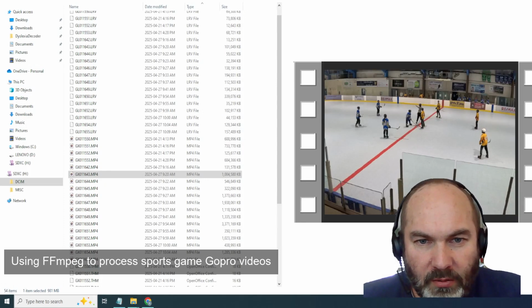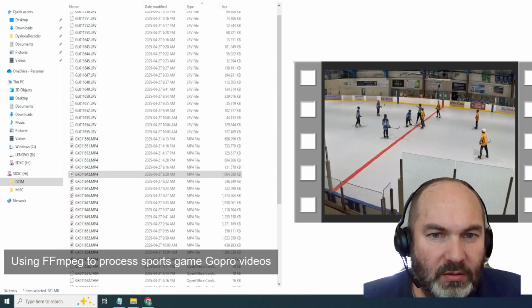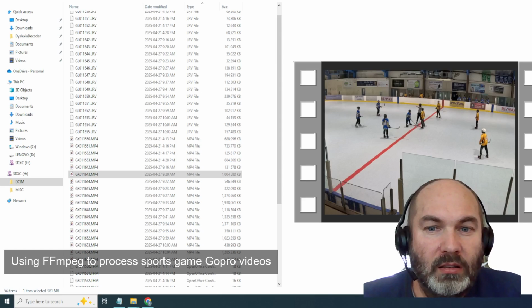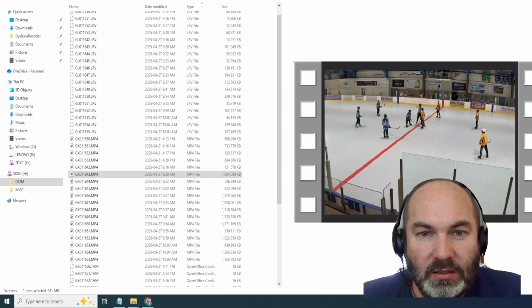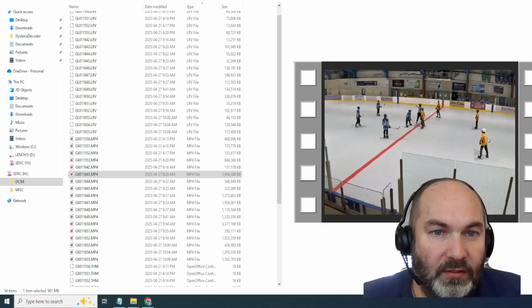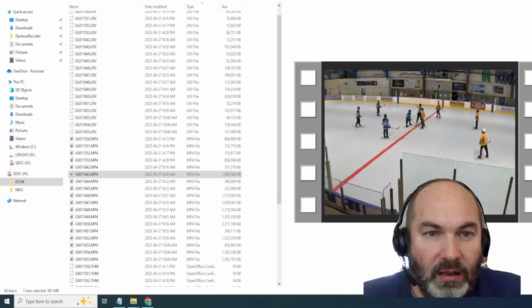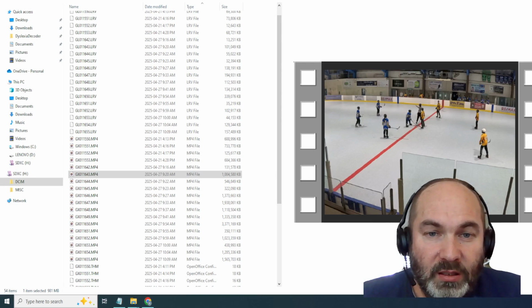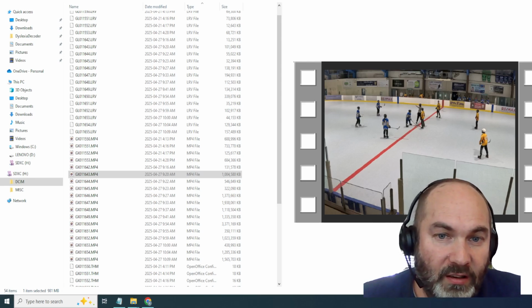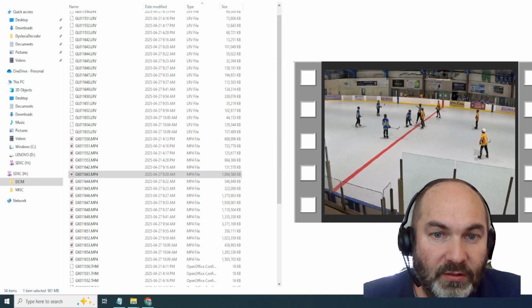I'd like to share with you this morning my tips and tricks on how to manage GoPro videos. I just came back from an inline game with my kids, and I have a number of GoPro videos that I have to stitch together, and I'm going to share with you some tips and tricks on how I've efficiently created scripts for doing so using FFmpeg.